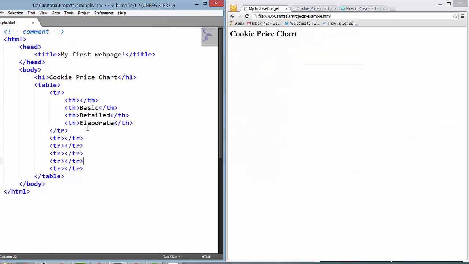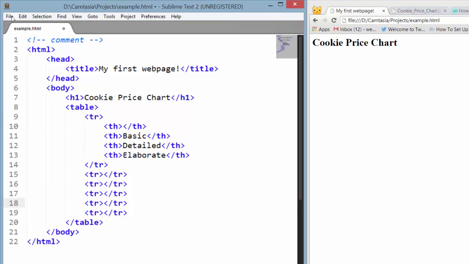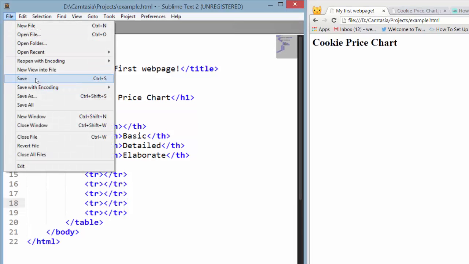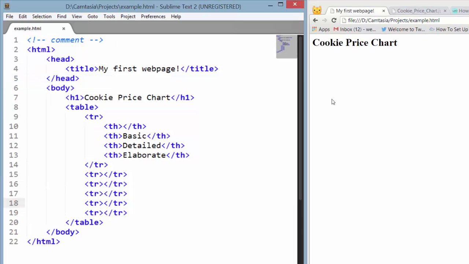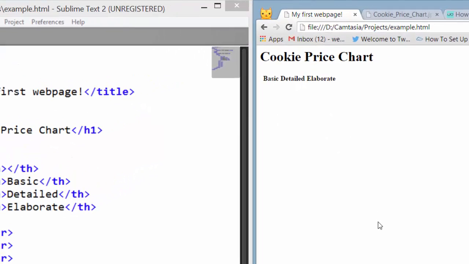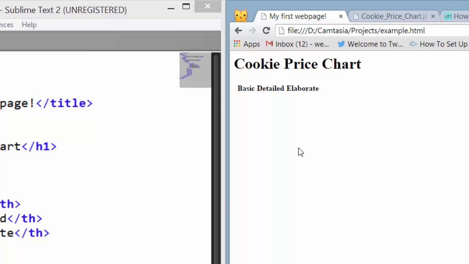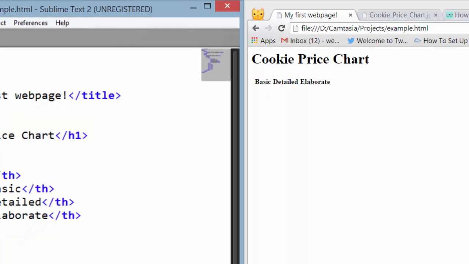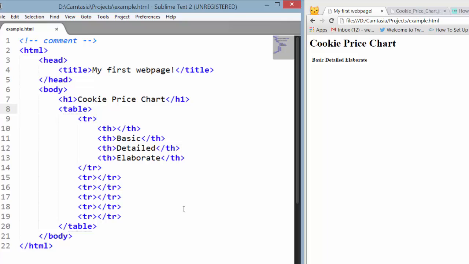So let's look at what we have so far. Let's go up and save our file. And let's reload it in our browser. So you can see our table headers are now displaying on our page. However, it's kind of hard to see that this is actually a table. So let's go ahead and put a border on our table so we can better see where the data is actually going.